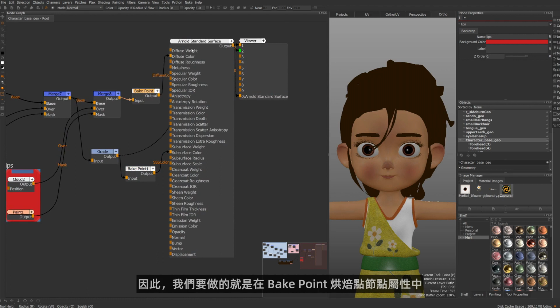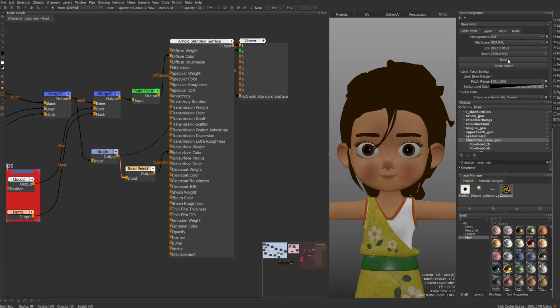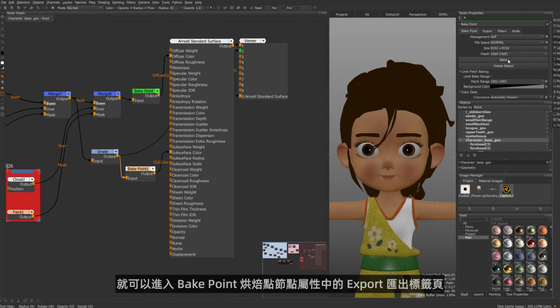So what we're going to do is inside of the bake points node properties, we're going to hit bake. And what's that going to do? It's going to save everything downstream to it into that node. And then we're going to do the same for the subsurface color channel. So we're just going to hit bake again. It's going to do the same thing.